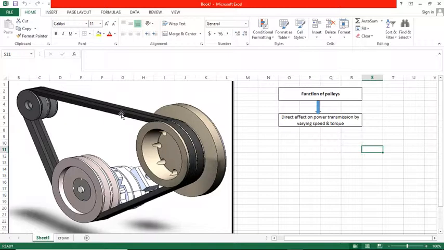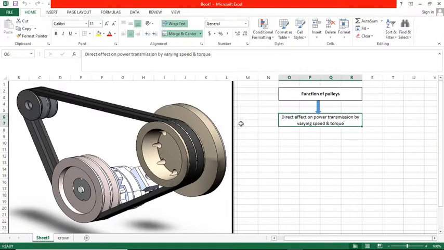You can also use a chain system or a gear system, and the pulley and belt system have different advantages. For this video we are going to design only the pulley. Here you can see that this transmits power, and how does it transmit the power? By applying a belt, and it can vary the speed and torque.